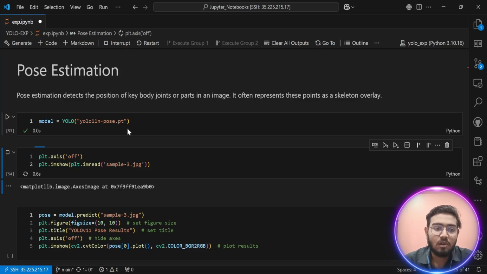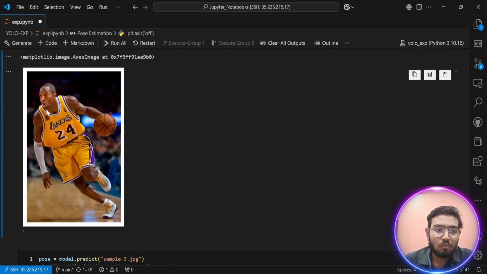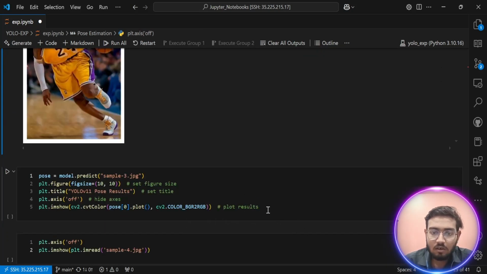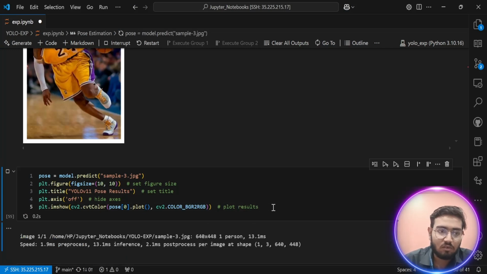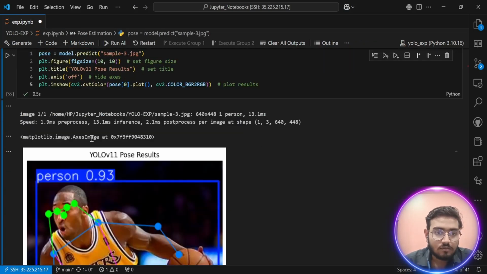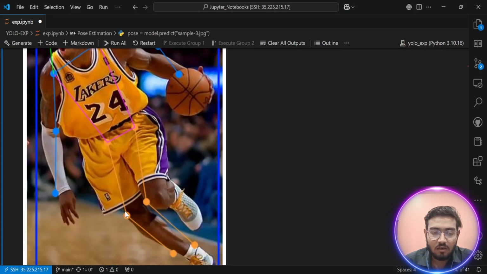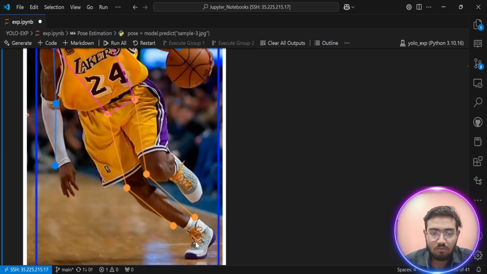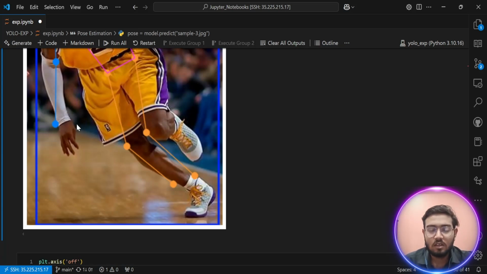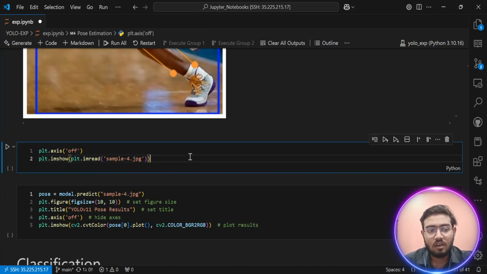Let's take an example. This is a basketball athlete. As you are seeing it, now let's visualize pose estimation on it. So as you are seeing, it's detecting keypoints at every joint, like shoulder, elbow, hand. It also detects knees, feet, and head. It's great for analyzing the person's orientation in 3D space.